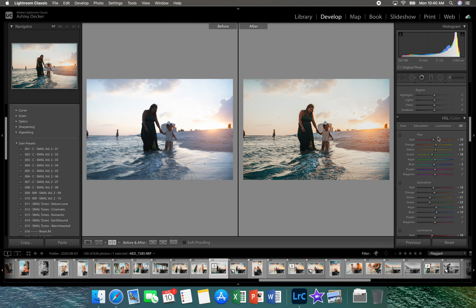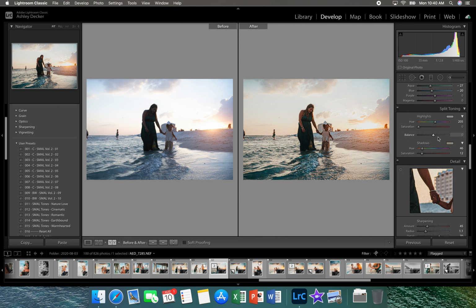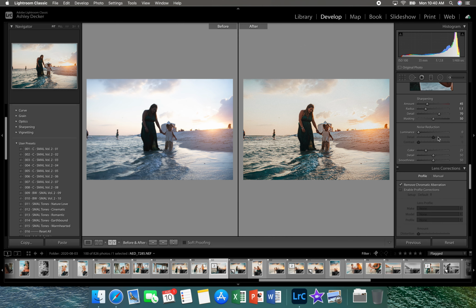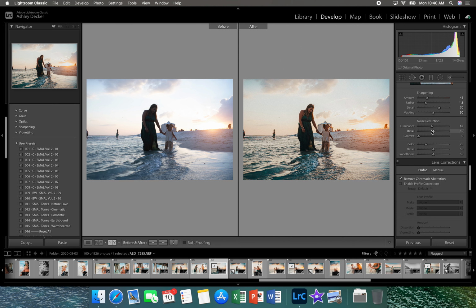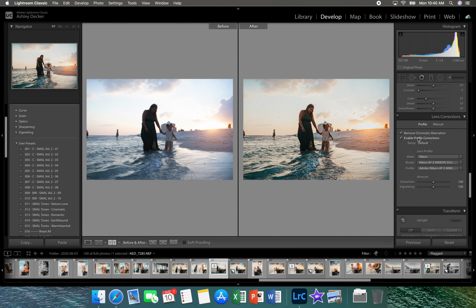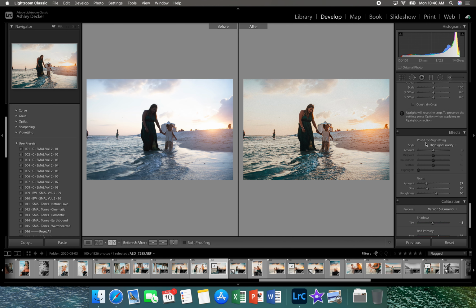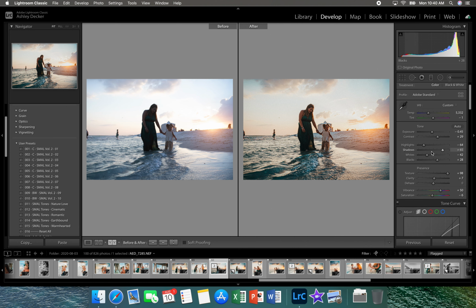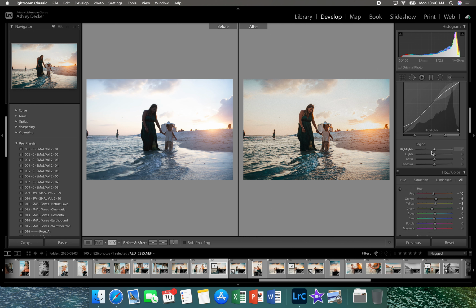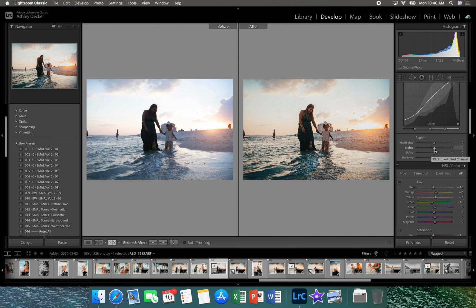All right, so then I'm going to come down here, and since I add all that texture in, I want to add a little bit of smoothing with a noise reduction, and add a little bit of a vignette, just a little bit. Okay, and now I'm going to come up to the tone curve and tweak a little things here.